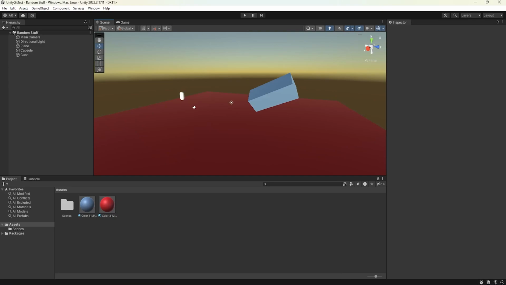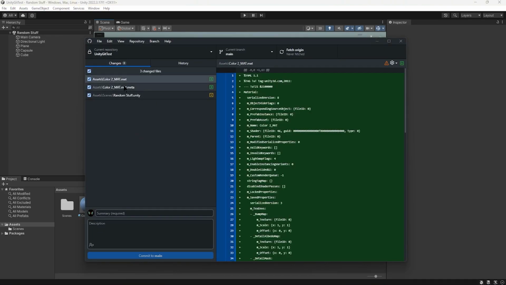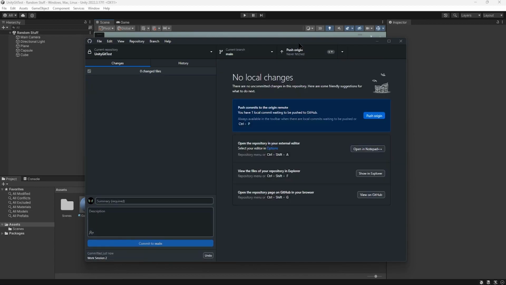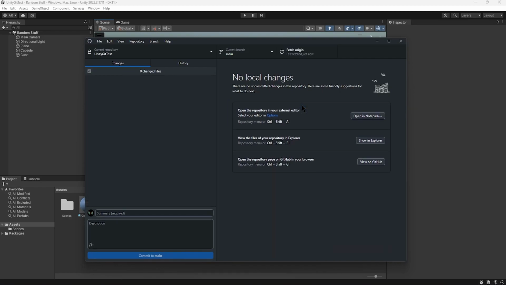I can open up my Unity GitHub. My changes that I made in my second work session are here. I can call this work session 2. Added second material, in parentheses red for clarification. I commit to the main. I push to the origin, and now this version of the scene is now up on my GitHub repository, ready for me to use on other machines.